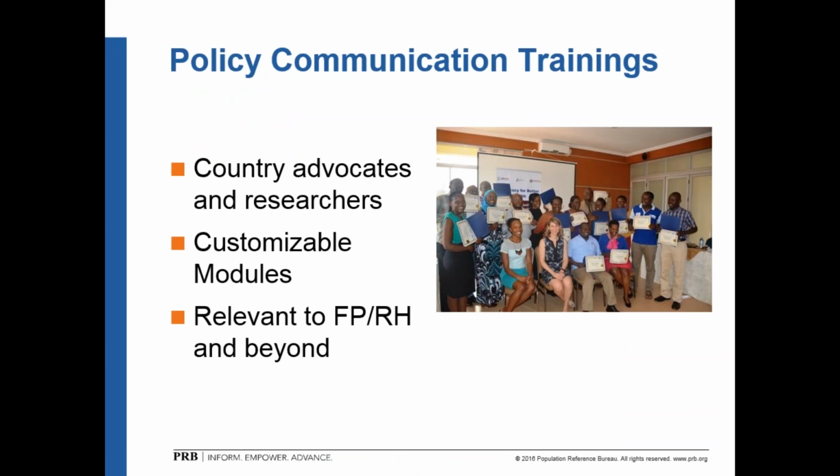In addition to the doctoral fellowship, over the years, PRB has partnered with various types of organizations in several different countries to offer 1- or 2-week policy communication training for groups of advocates or researchers. The Policy Communication Toolkit modules are customizable for these types of settings and for the specific audience and the purpose of the skills building sessions.